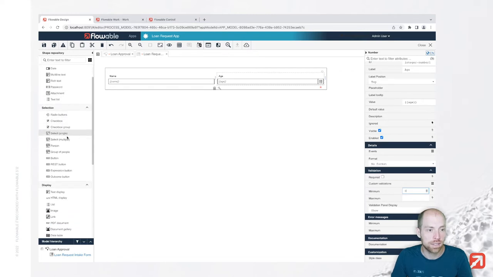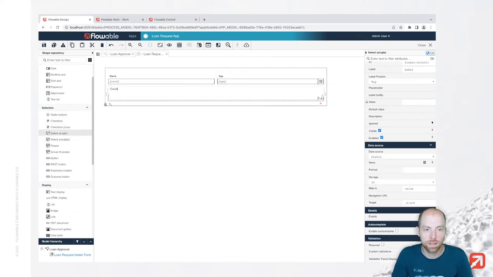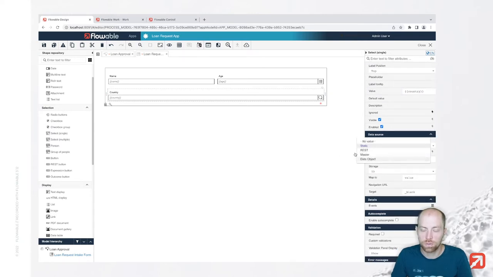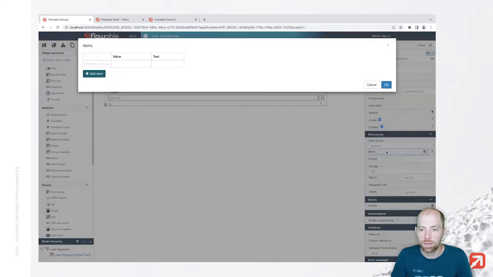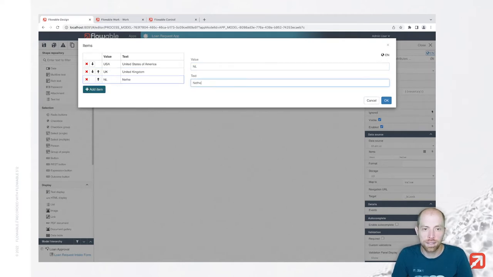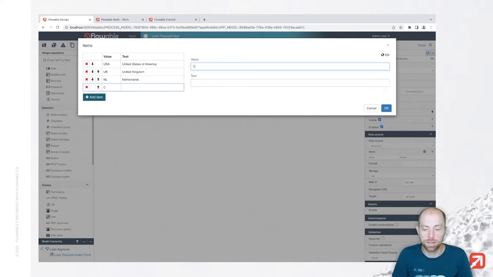So let's add here a select single for the country. That country is going to have a few static items. So we could also choose one of the existing items in here. We are going for static. We add a new item. Value is what is going to be stored, and text is what is visible. So USA, United States of America, then UK, United Kingdom. And next is Netherlands, and last maybe Switzerland.